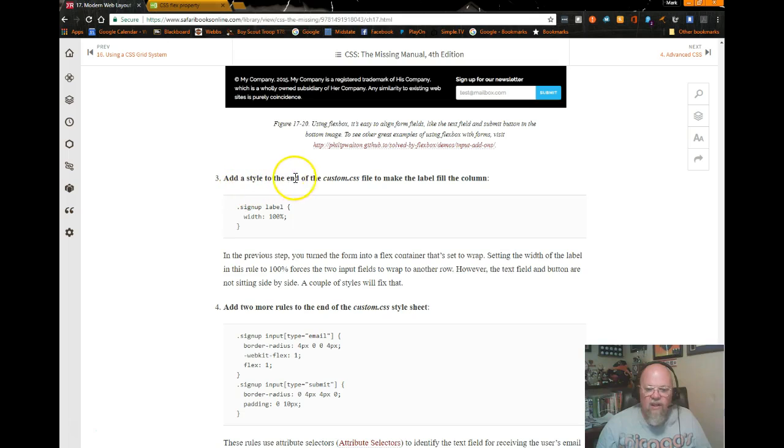To add a style to the end of the custom, you turn the form into a flex container set to wrap, setting the width of the label. So in this rule, 100% forces the two input fields to wrap to another row. However, the text field and the button are not side by side. Okay, so let's do this.